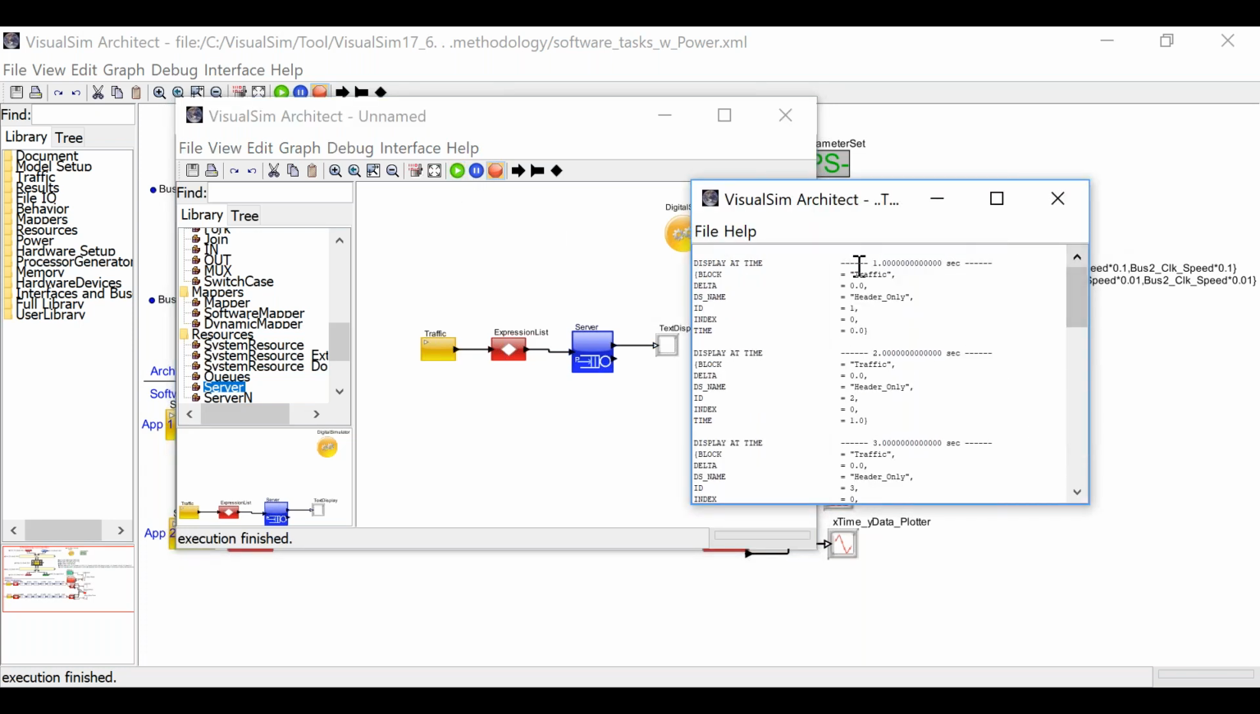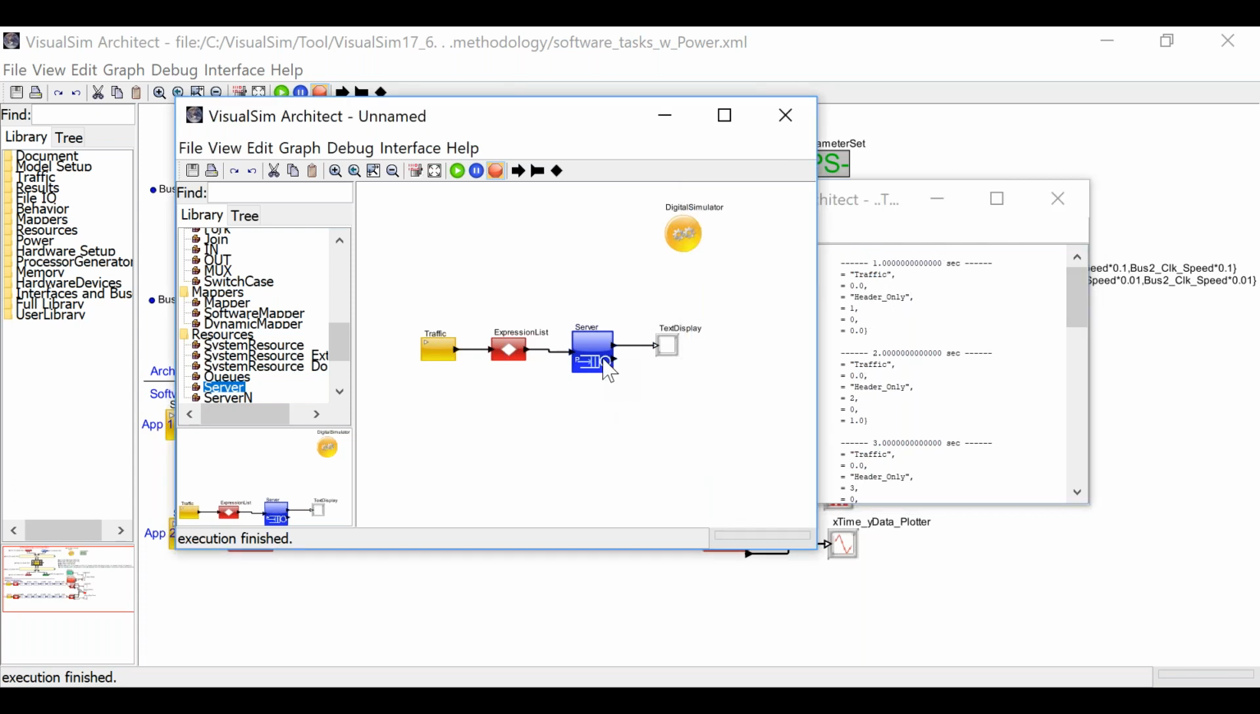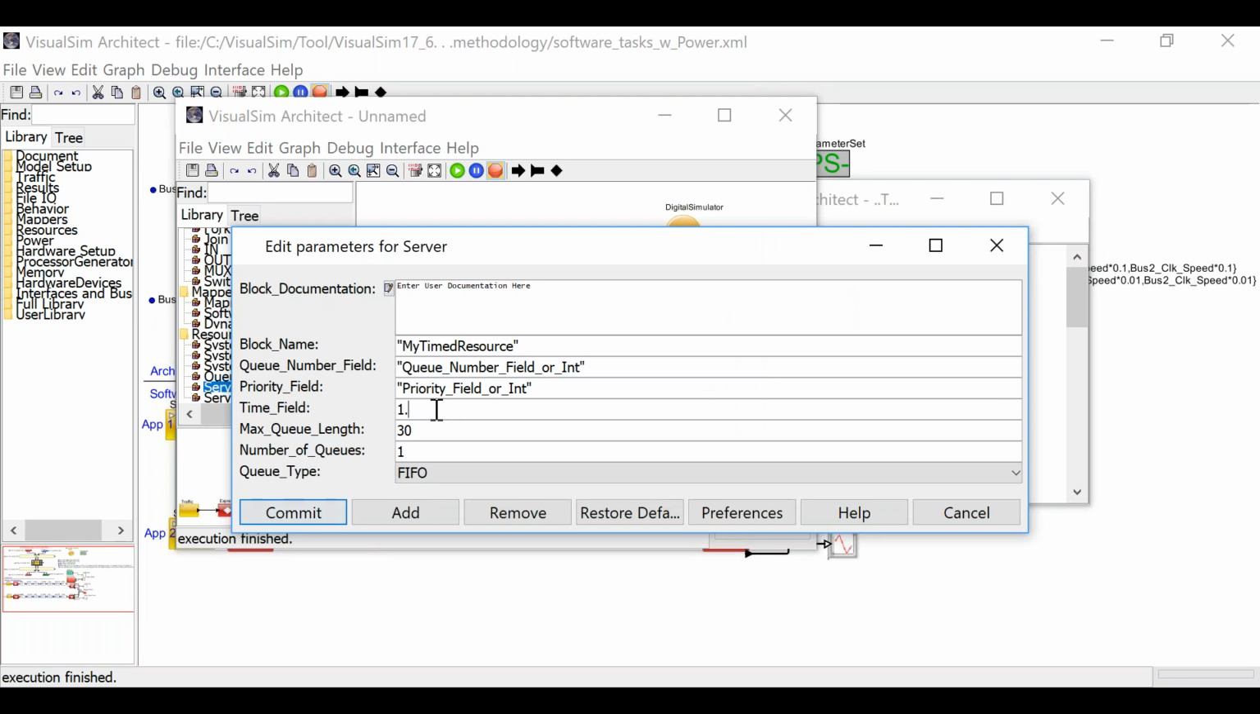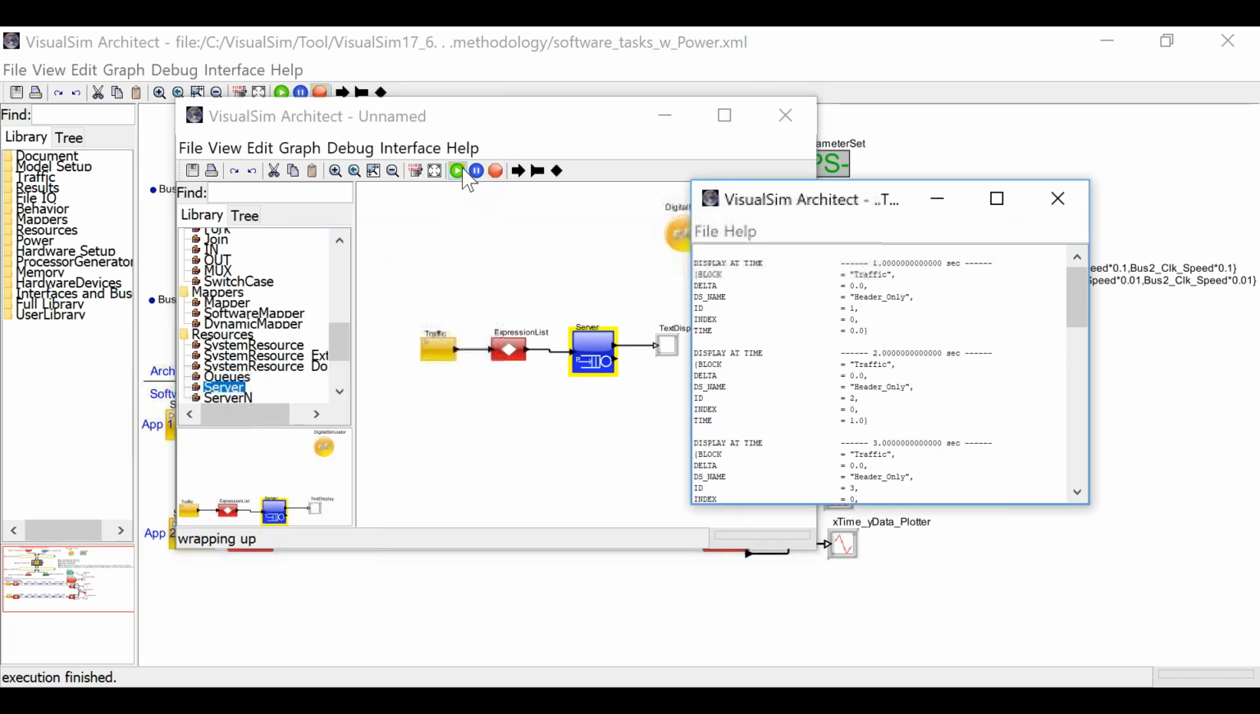Now what you're going to notice is earlier on this came in at 0. It took 1 second, 2, 3, 4. I can change this to say 1.5. Rerun it, and you'll see how this changes.